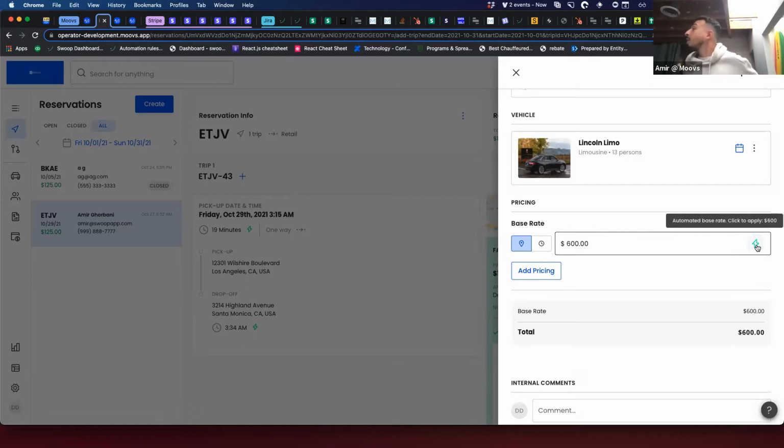And for those of you who don't know, this uses your vehicle's rates. So right in your vehicles, you can set up base rate automation. So you can set up your transfer and your hourly pricing. And then what happens in the Moovs product when you turn on the base rate automation is that it can start to calculate the pricing for you and save you time and effort in calculating rates.